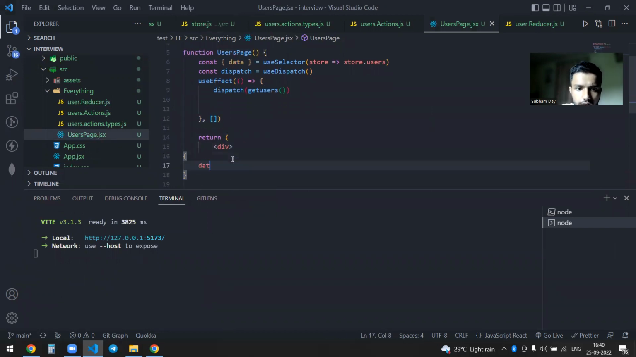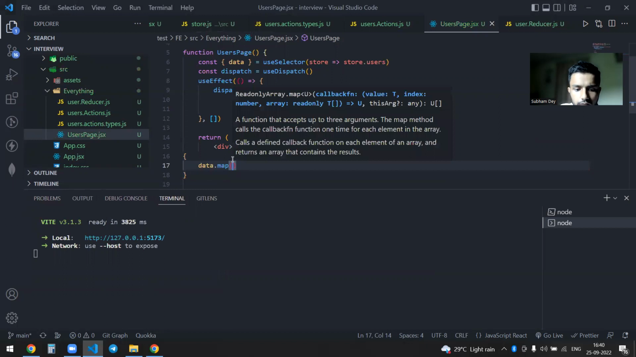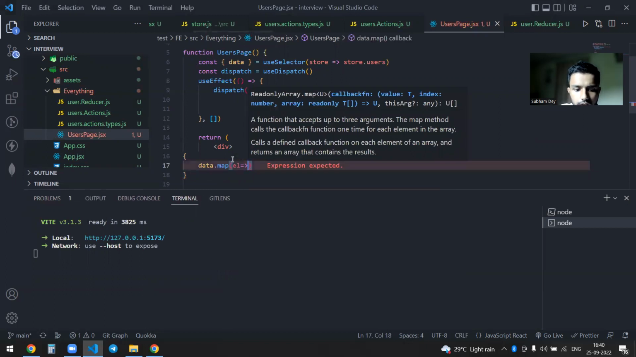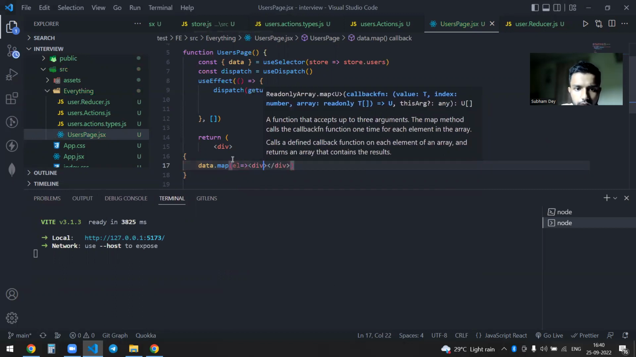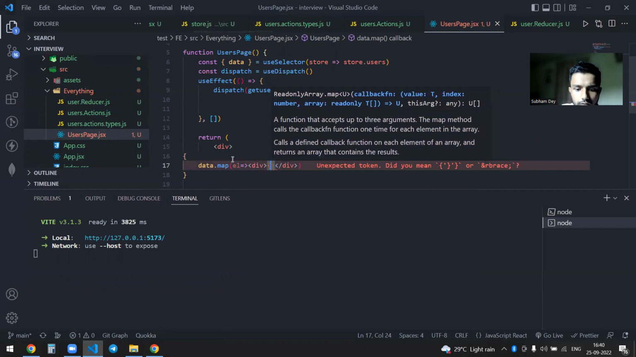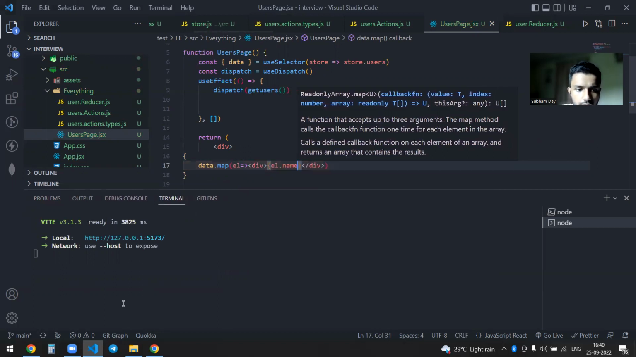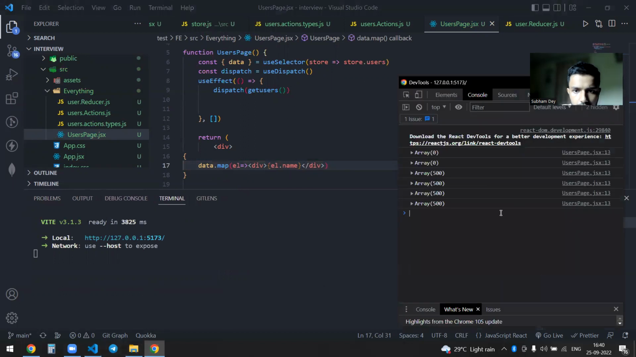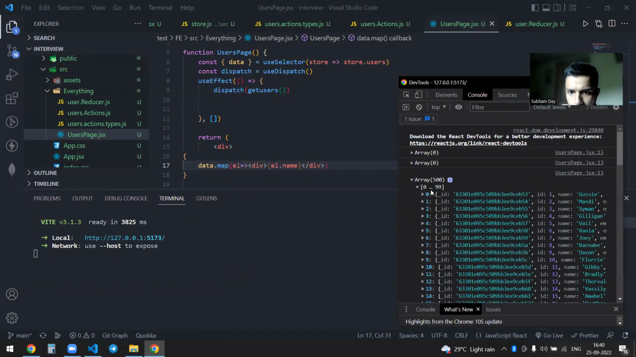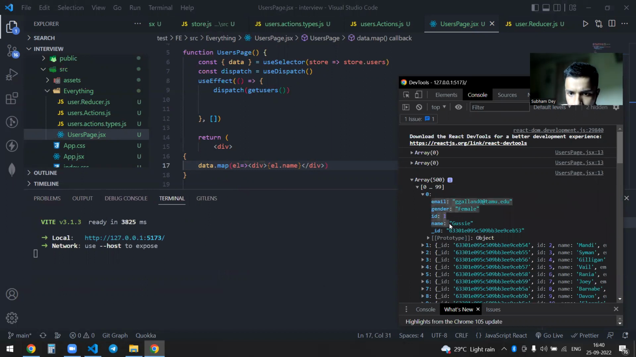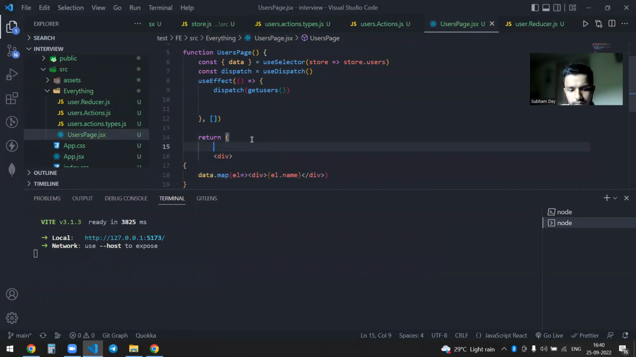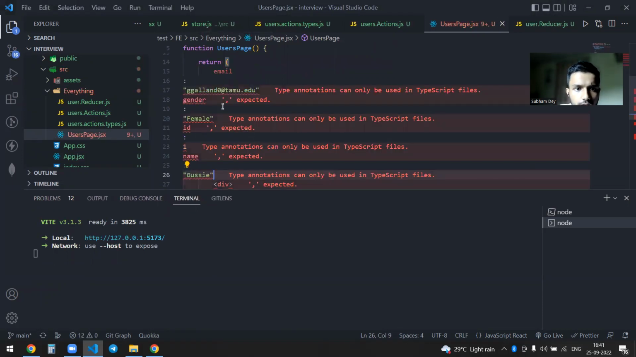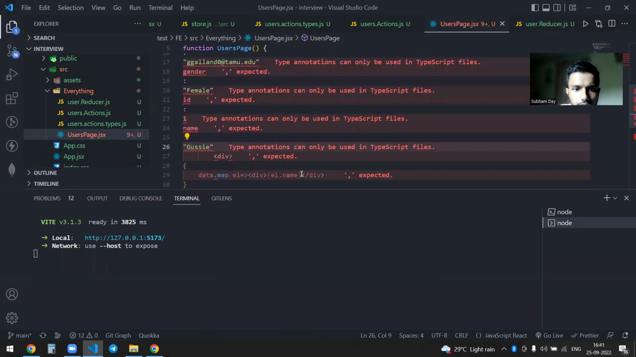Here I will be consoling the data dot map. It will take el, and it will take a div. I want a div, and then what are the things it has? el dot name. What are the things it has? Okay, I'll just copy this. Control C. I need el dot name, el dot gender, and then el dot email.